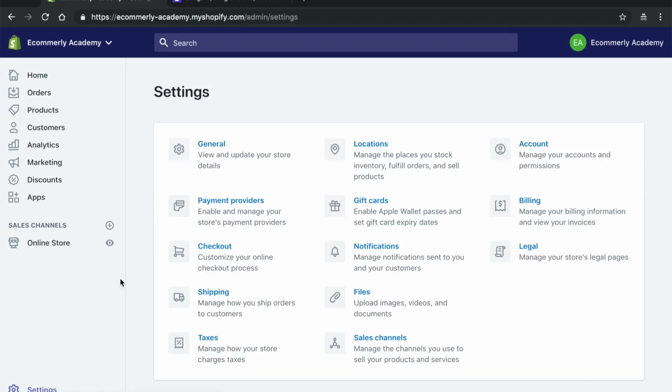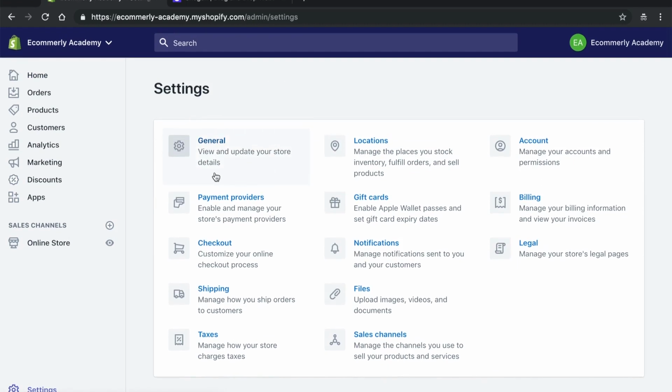If you start with settings, this is things like setting up different details, your payment providers, your checkout, shipping, taxes, things like that. Setting up your billing and some legal things, like creating privacy policies and things like that. I typically save this until after I've started working on the online store. But again, if you want to start with this, go for it. We'll walk through this together. But first, we're going to start with the online store.